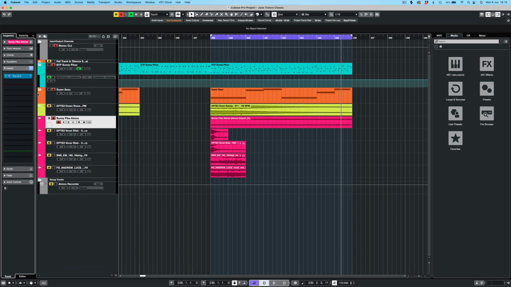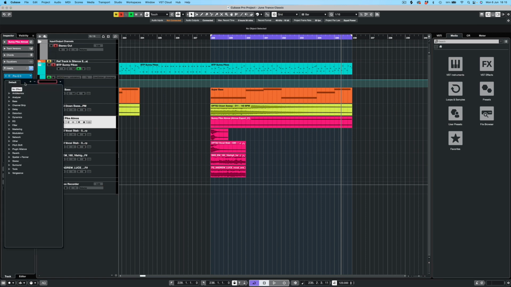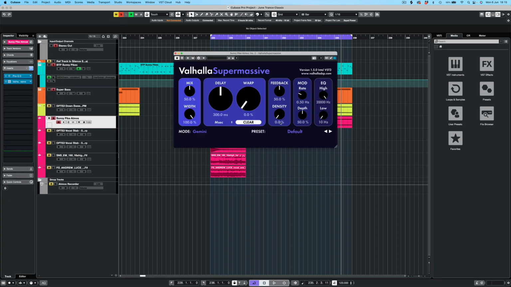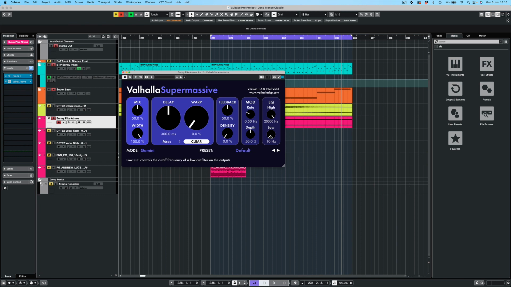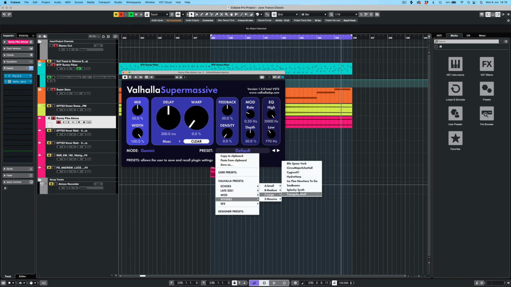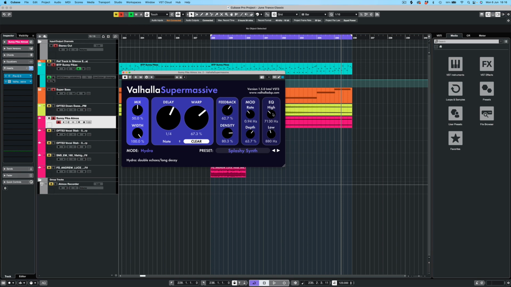Next up, we're going to use some reverb. We'll use some Valhalla Supermassive on this so you can easily follow along if you want to. In fact, let's just go into verbs large. We'll just use splashy synth. I'm just going to roll out the lows to about 900 hertz-ish.